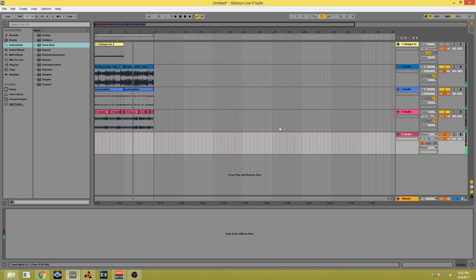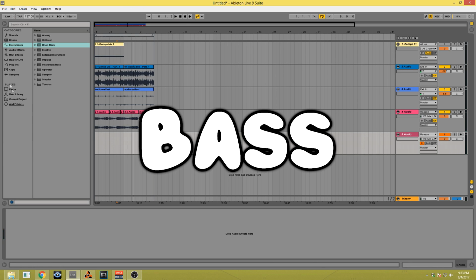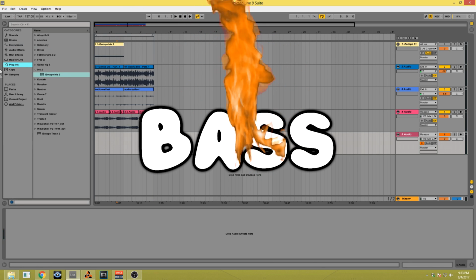Now that we set it up, now we add some bass. It is fucking hot in here.